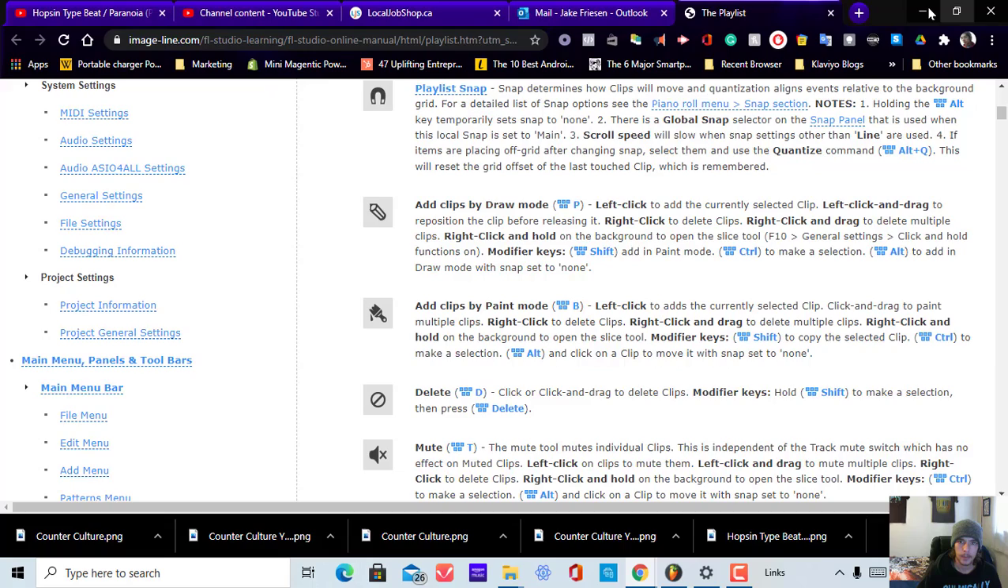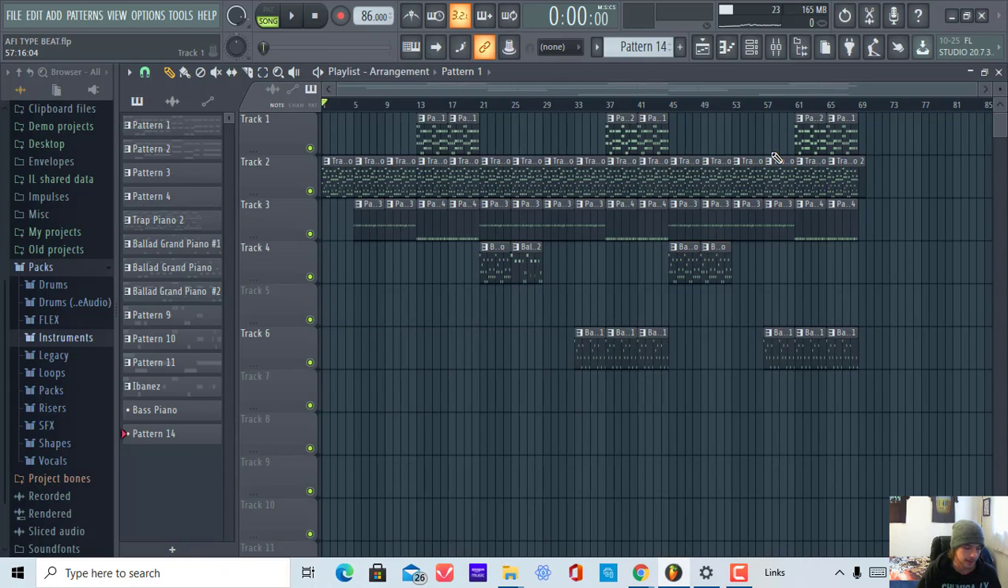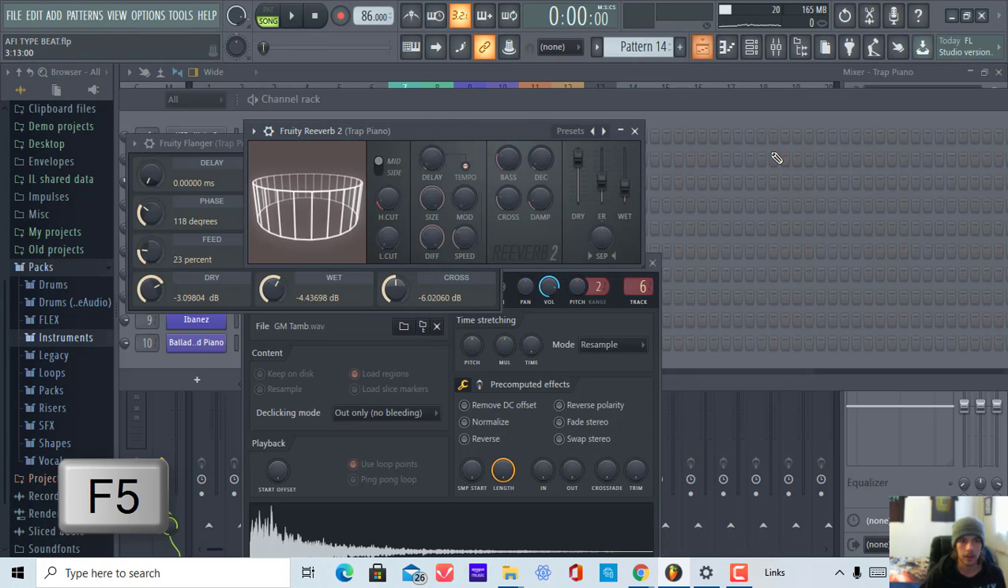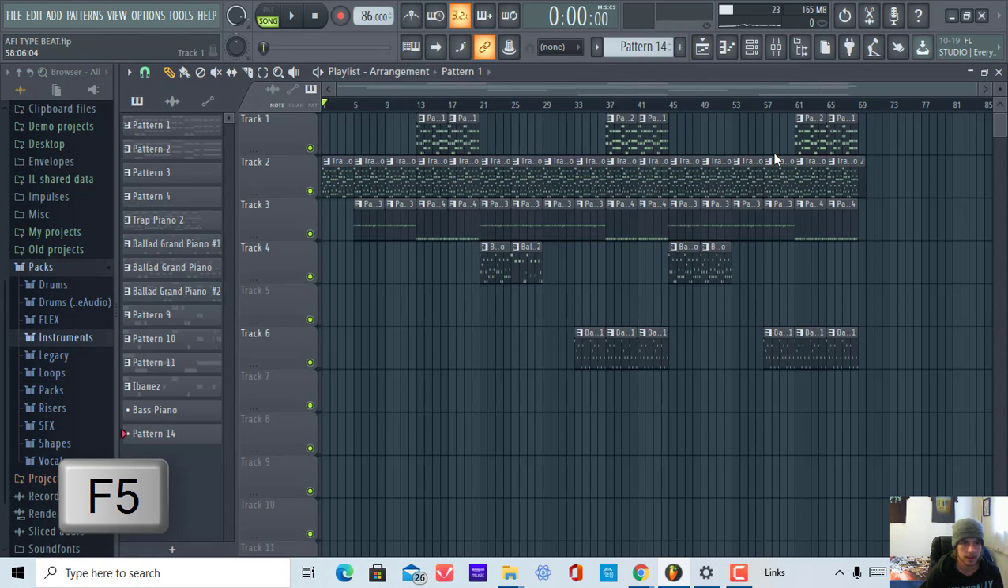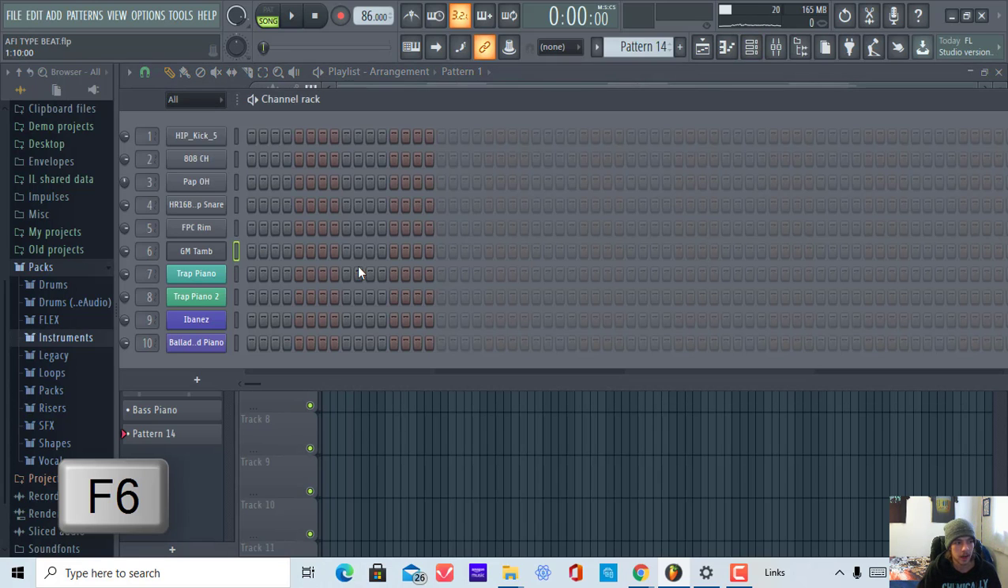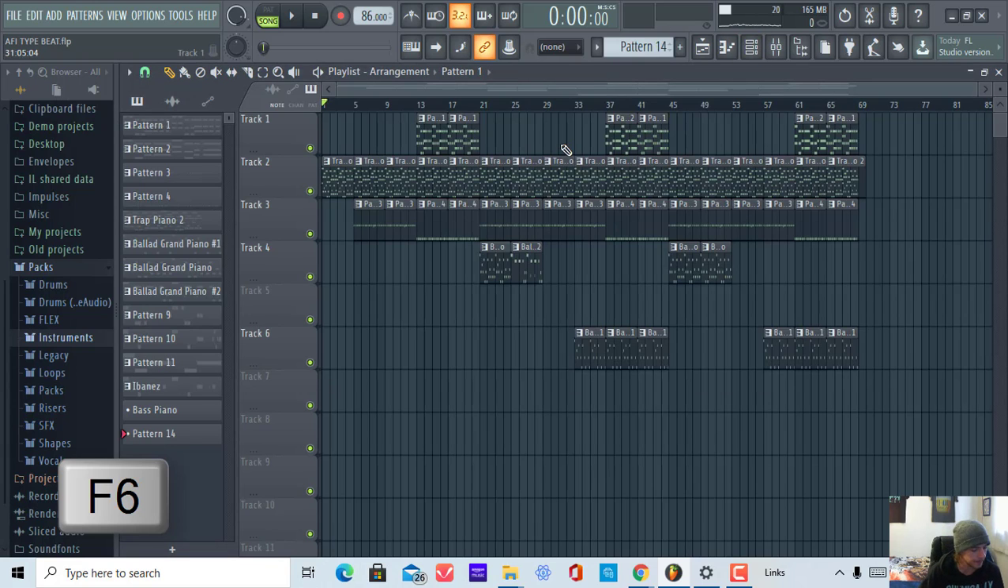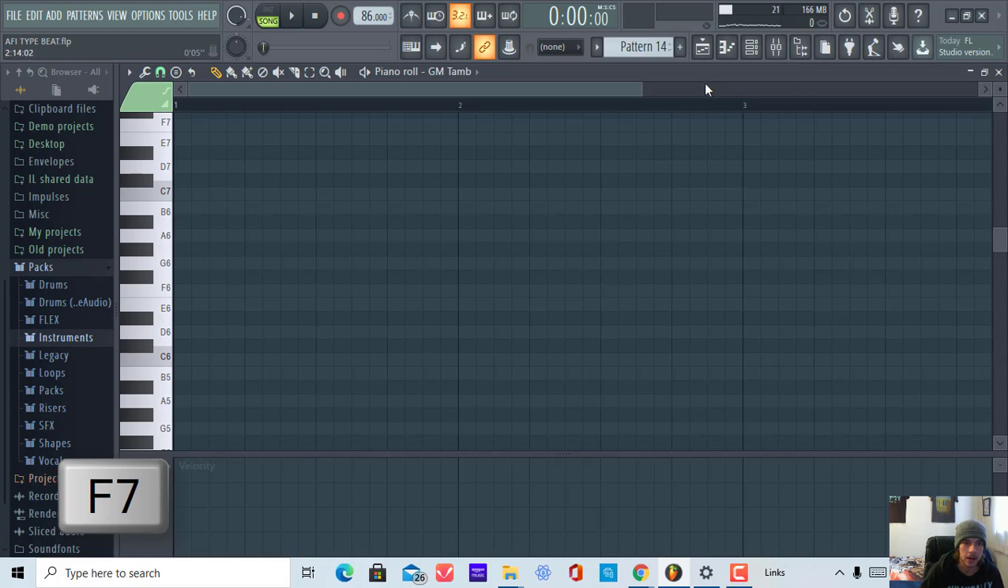And next is F5, and that'll collapse your playlist. Next is F6, which will open your channel rack quickly and also close it down. And then F7 will quickly open up your piano roll. F8 will open up your plugin picker.